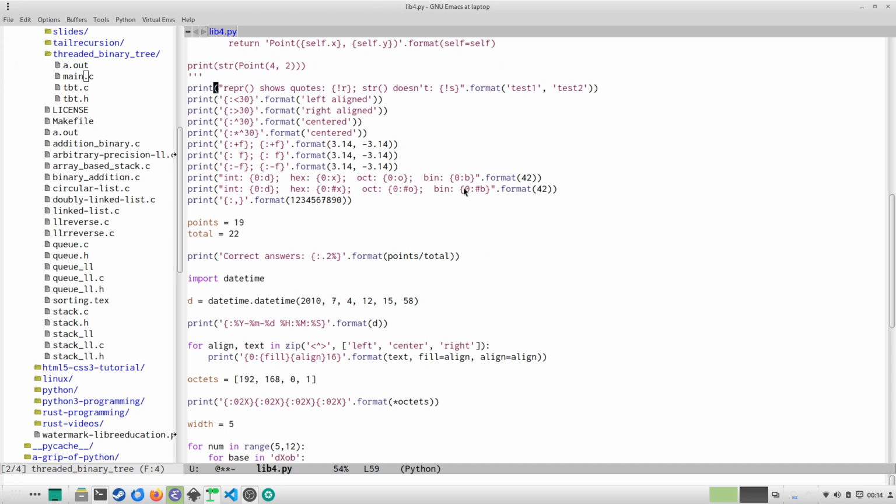So repr shows the quotes, but str does not. This is the shortcut for invoking __str__, and this is the shortcut for invoking __repr__. Now if you use less than, then it will be left aligned, the width of the entire row. If you use right angular bracket, then it will be right aligned. If you use caret, it will be centered. And if you use star caret, then it will be filled with stars.